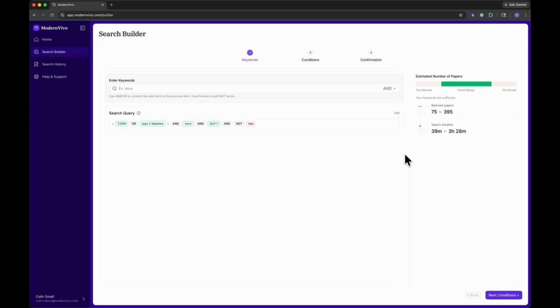You can see on the right, as we're entering these keywords and editing the search query, we'll estimate how many papers we expect to find and the total search duration, or how long we expect the search process to actually take on our end. Now, the papers that are listed here as relevant papers, this is just the number of papers that we expect to actually return to you in our search results. In reality, we'll process far more papers than just the ones that we list here. Many papers, for example, are behind a paywall or otherwise inaccessible for our system. Some papers as well, of course, don't discuss in vivo research.